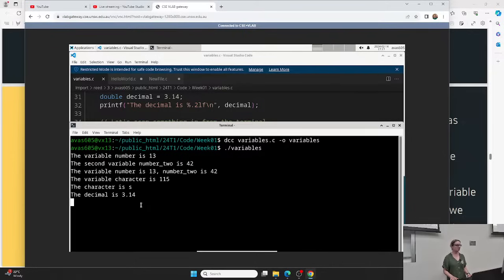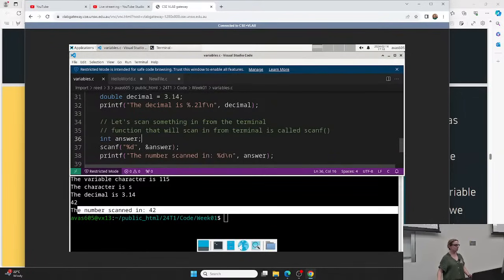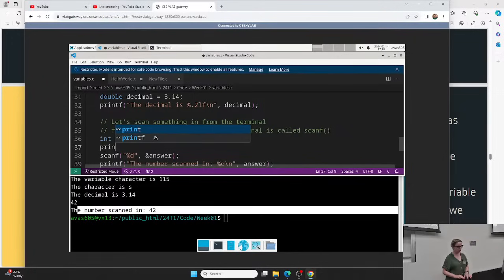I should have probably done a prompt, not very good usability. So you can see that it's kind of hanging there, and that's because it's waiting for my input, because I haven't actually given it the term. But I'm going to input the number 42, and then it's going to print it out. So it's taken it in, it's put it inside answer, and it's given me the number scanned in is 42. If you wanted to make it nicer, you could write here, you know, type in a number to scan in or something like that, right? So that it's not just sitting there, and no one knows what it's doing.